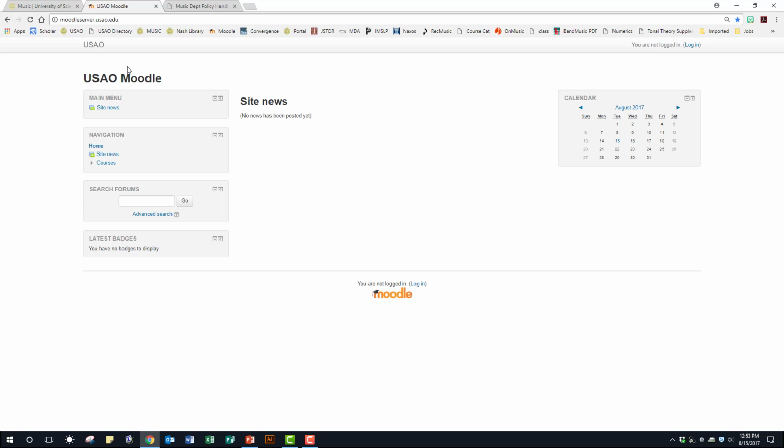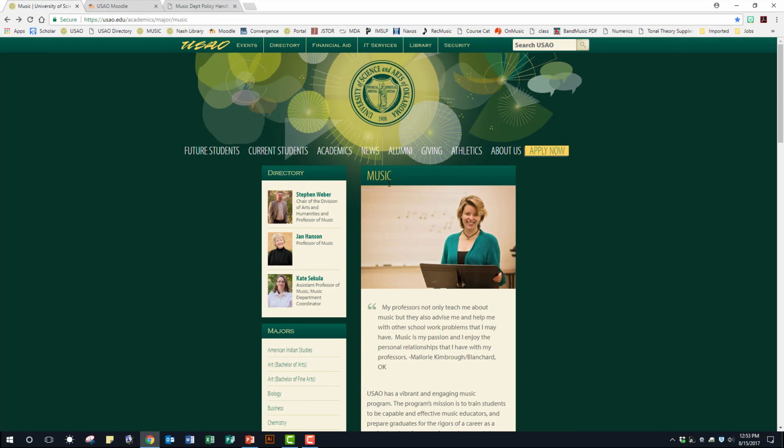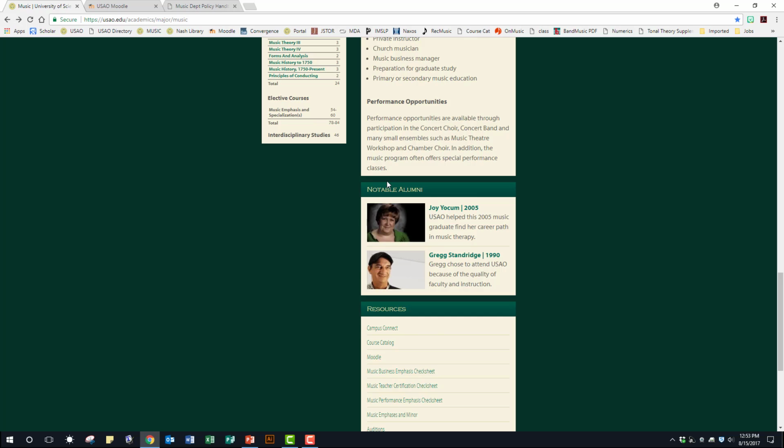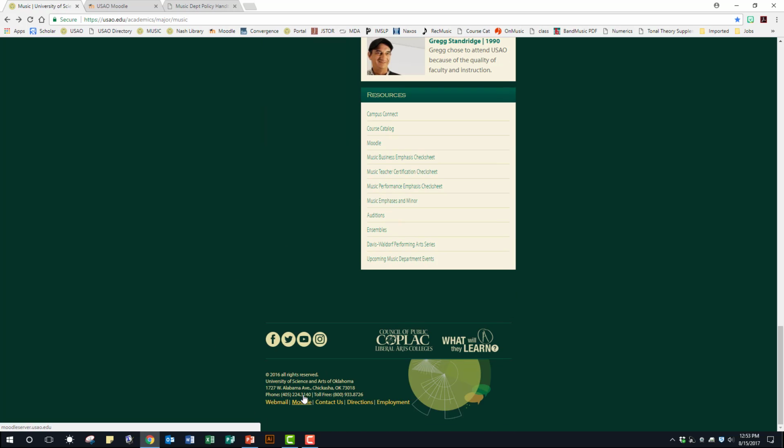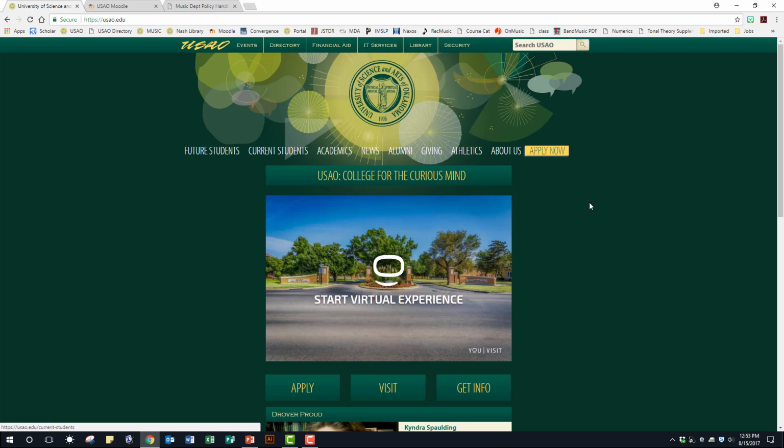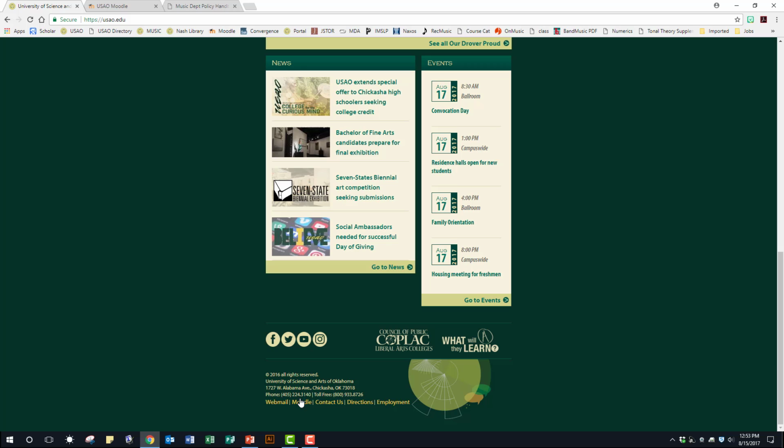There are a few ways that you can access Moodle. You can bookmark the website moodleserver.usao.edu. You can also access it from the USAO website, or you can access it from the music website. There is also a Moodle application which you can install on your phone. The app will give you warnings when assignments are due, and you can view the course content. In order to get to the Moodle website from any of the other USAO websites, just scroll down to the bottom and look for a quick link that says Moodle.